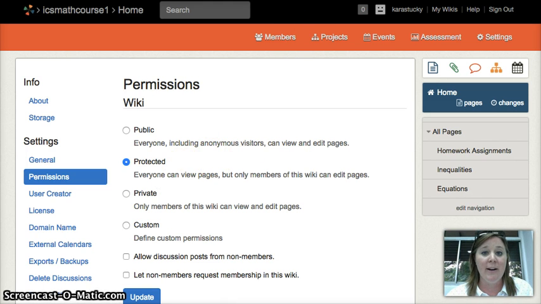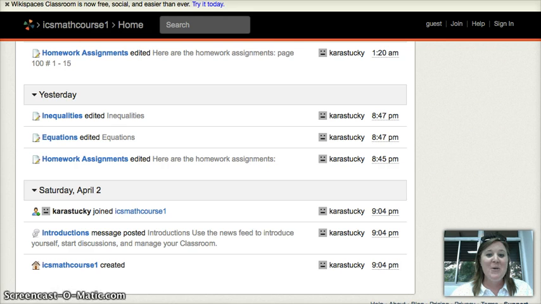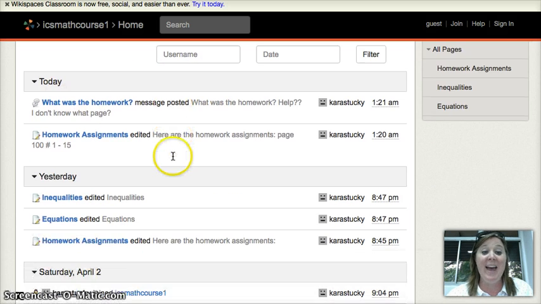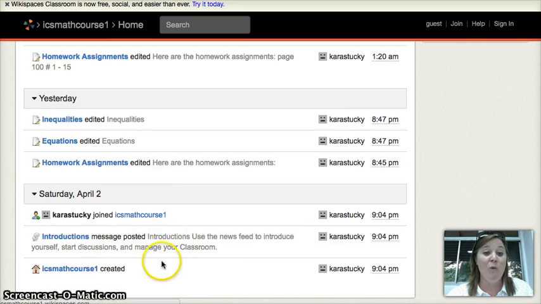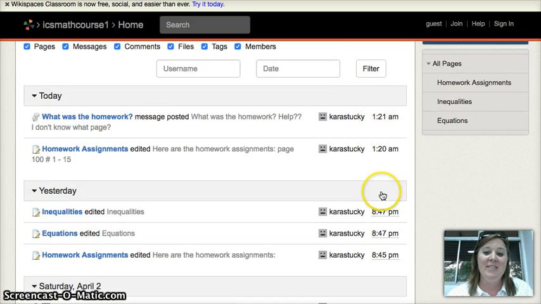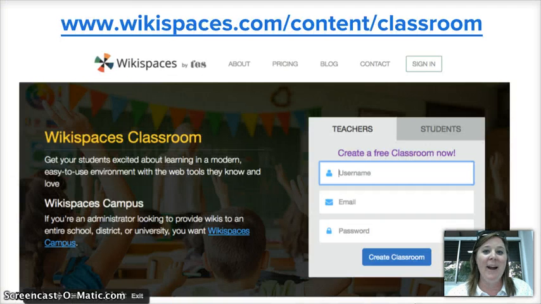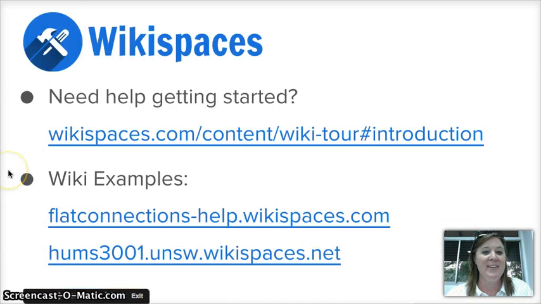Let's navigate over here. This is a view of the edits. I can see all of the recent changes, the ones that have happened today, yesterday, and then before that. Notice they're all by me, but eventually once I invite my students, you'll see my students' names here, and you'll see the exact time. So I can get a really good overview of who's adding content and what's happening on the wiki. All right, going back over to the presentation.